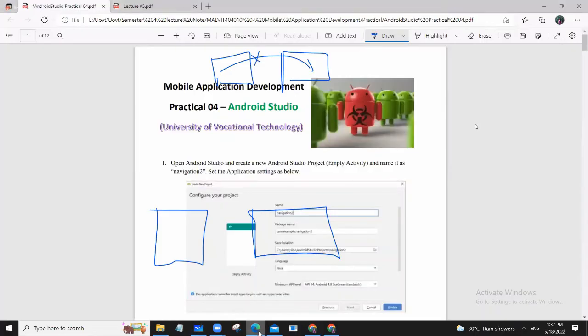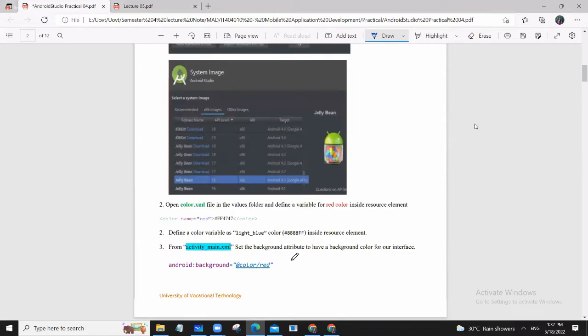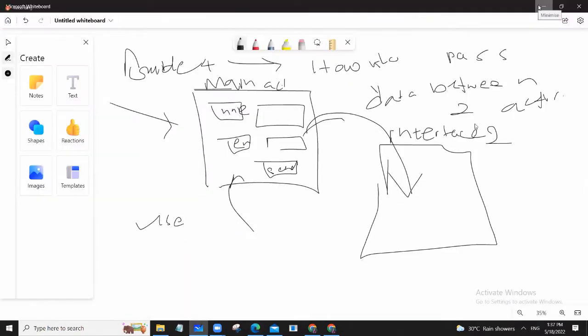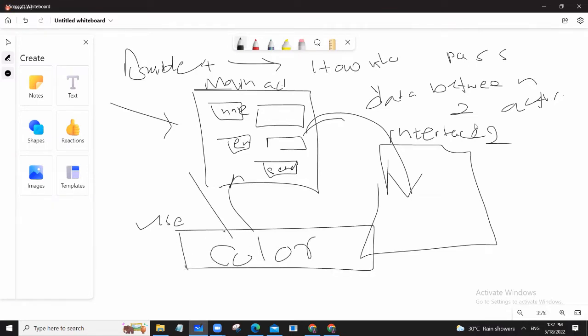Before moving to the practical guide, let me ask some questions. In the Android environment, if you want to declare a color variable, which file is used to define this color variable? Can someone answer my question? What is the file used to define the color variable within Android Studio?